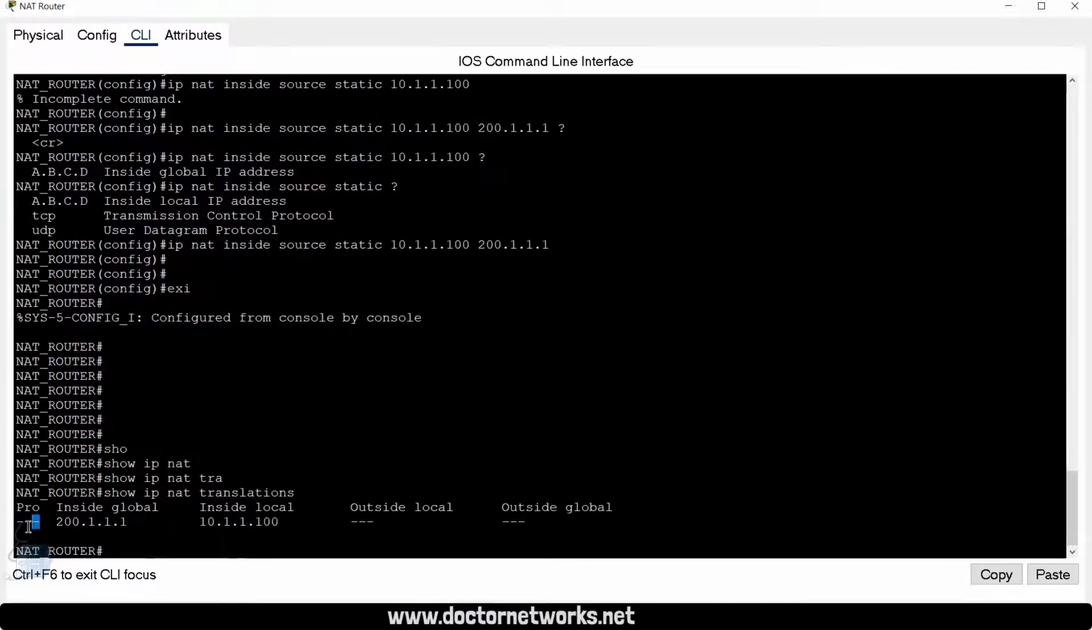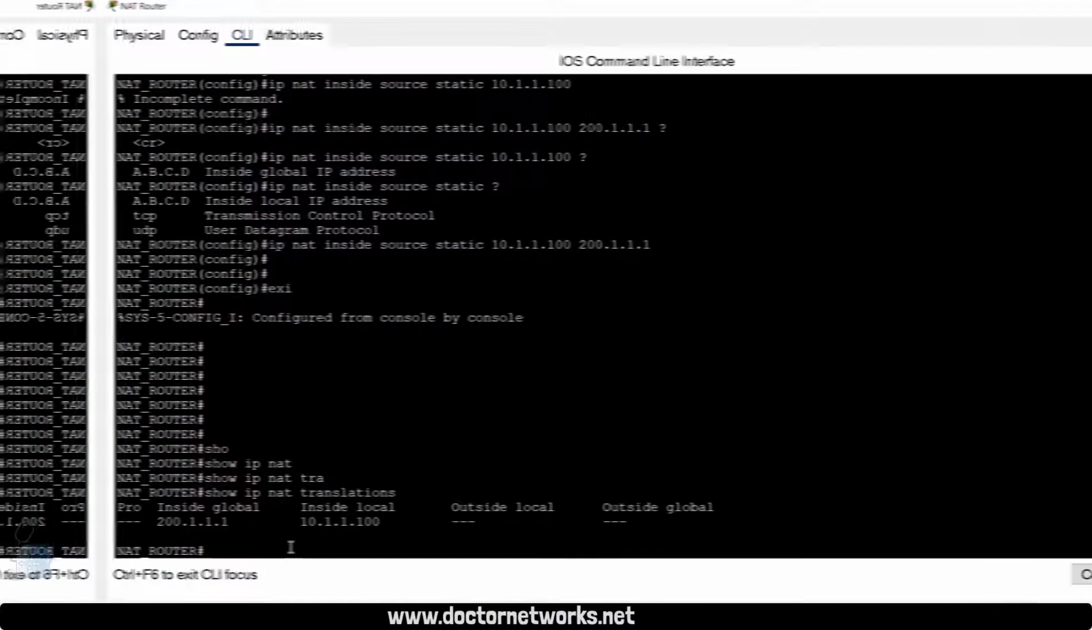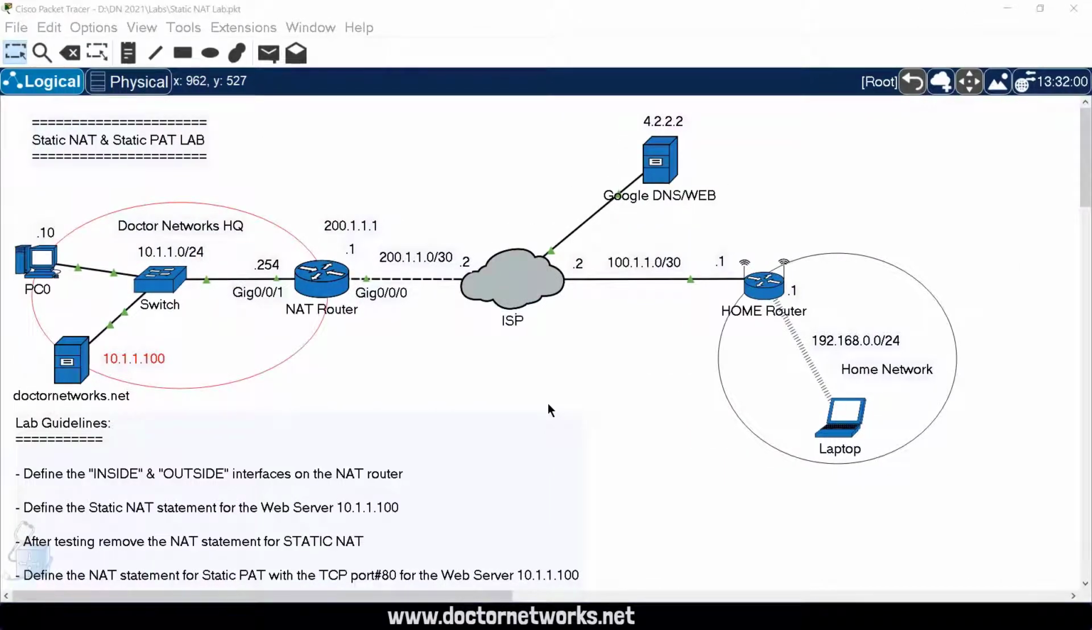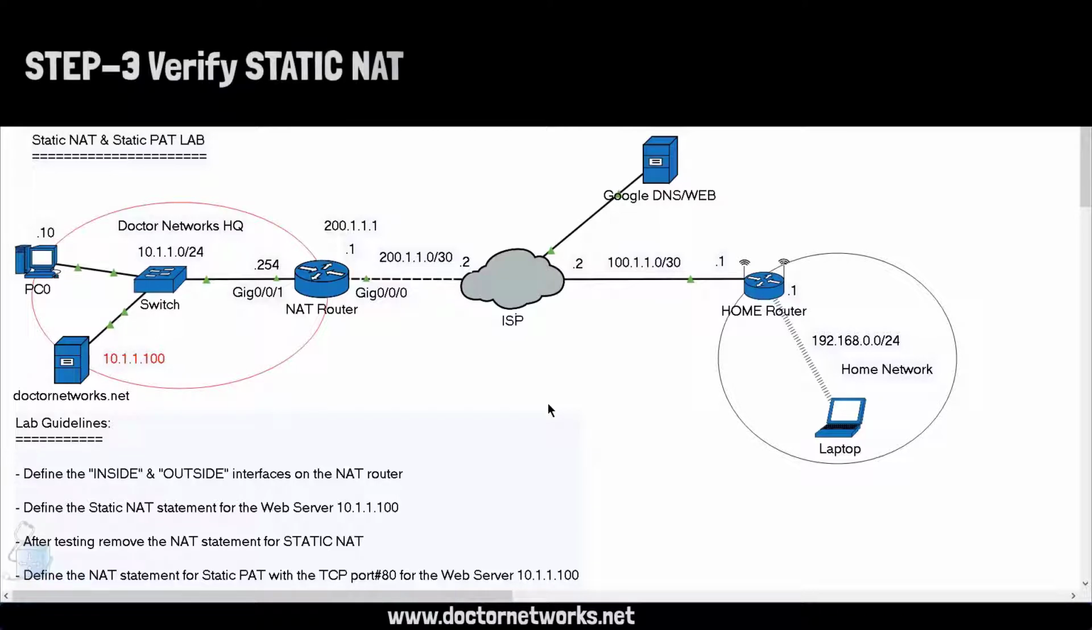Now, as you can see, this specifies these dashes, and these are indications that it's a static NAT entry. We basically discussed these inside global and inside local. It's pretty straightforward now. It should be. We'll see that in action in just a minute. Okay, so we've configured static NAT, but we haven't really tested anything as of right now.